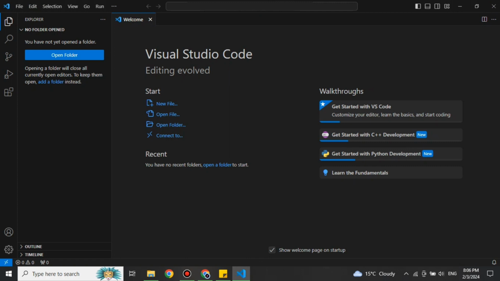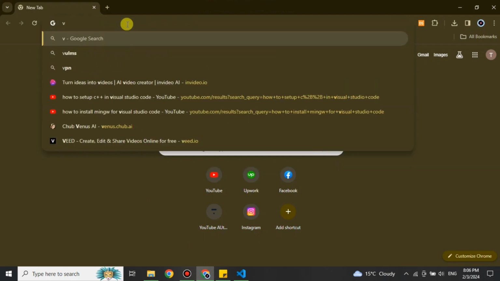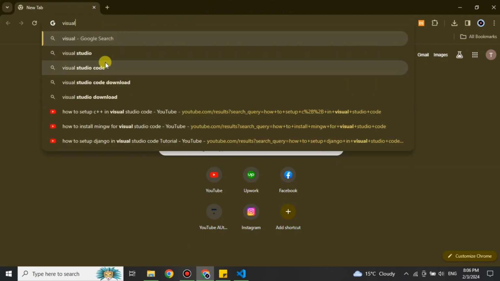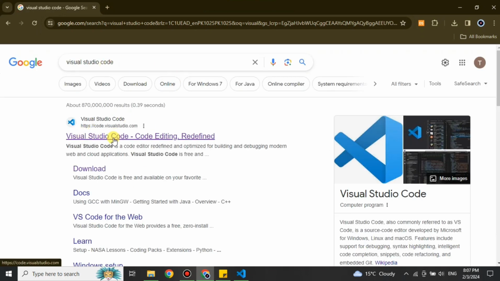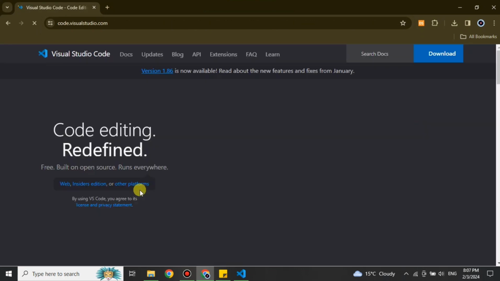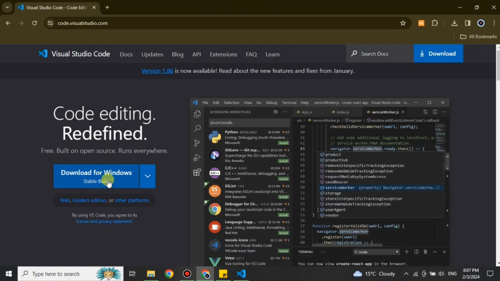crafting compelling applications. So to set up Django, you have to keep a few things in mind. First, you must have successfully installed Visual Studio Code and you also have Python on your system. If not, you can go to the browser and search for it. For Visual Studio, you have to search for Visual Studio Code. You will get its website, and from these options, you can simply install it onto your system.